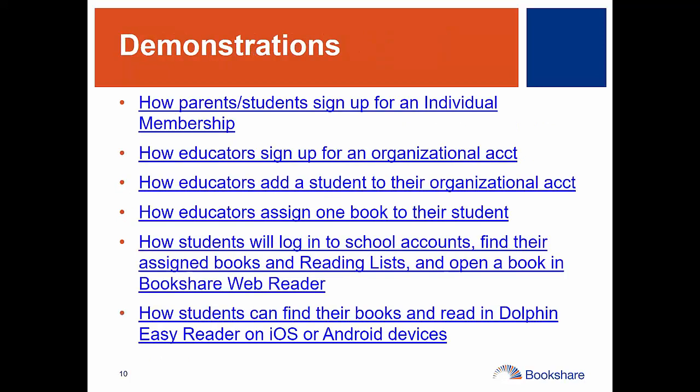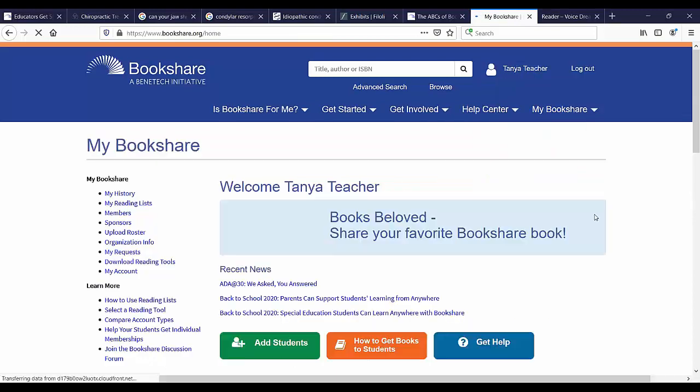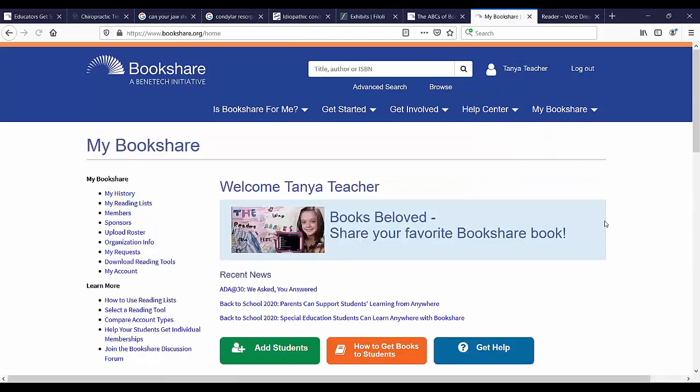And with that, I'm going to show you what that looks like to assign a book, and then what it looks like on the student's end to find their book. So I have logged in as a teacher, and I hope you all can see my screen. And when you log in, you're on your My Bookshare page, which serves as your dashboard.